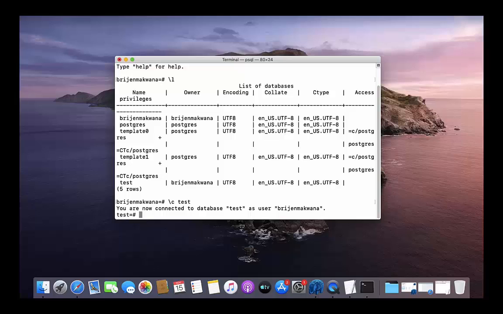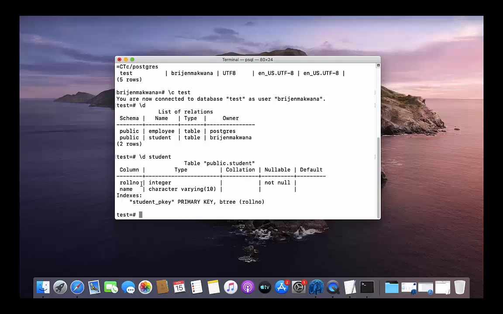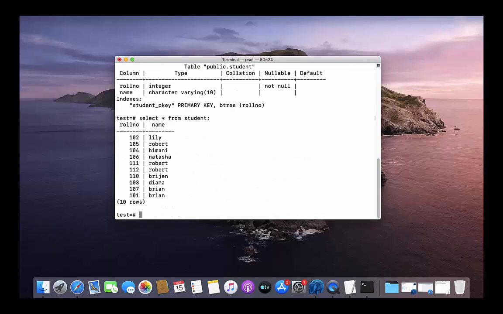Now let us see which tables are present in the test database. For that, write \d. As you can see, we have the employee table and the student table. Let us see the structure of the student table, with the command and the name of the table. The student table has two columns, roll number and name, and roll number is the primary key. Let us see the data present in the student table. We have 10 rows, with the roll number and the name.